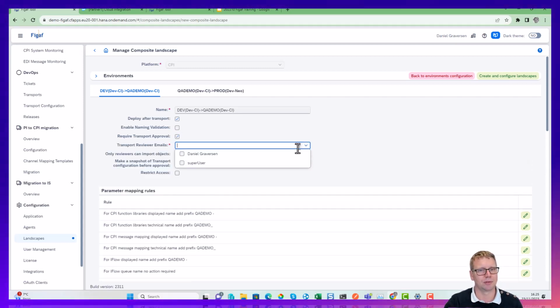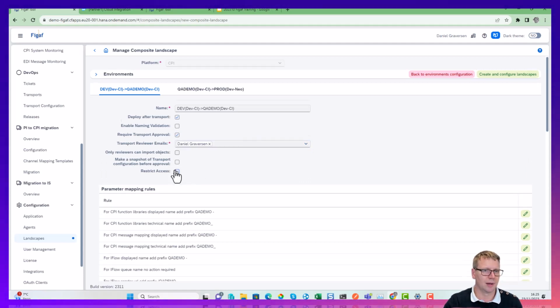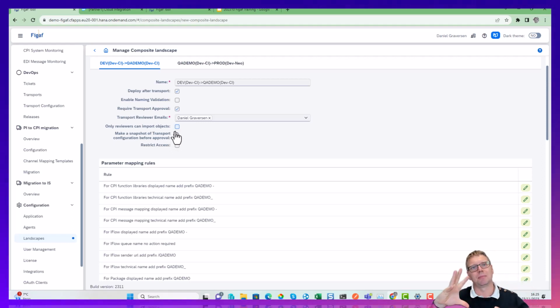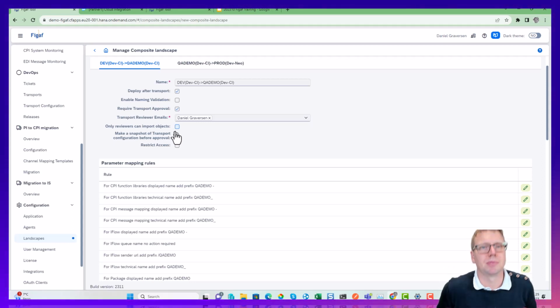You can set up approvals. So let's just say that I need to approve this before here, and then there are different settings. You can restrict access. You can import and create, only the reviewers can import. You can also set up that there should be approval before you start, or make a snapshot before the approval. If you're making a lot of changes in the configurations, there could obviously be some things that you need to do in this. Normally this default setting works.